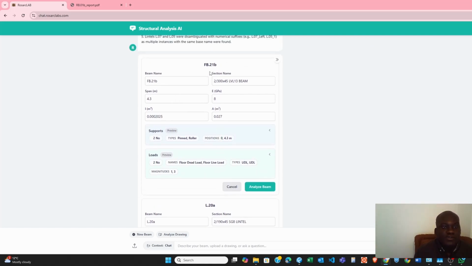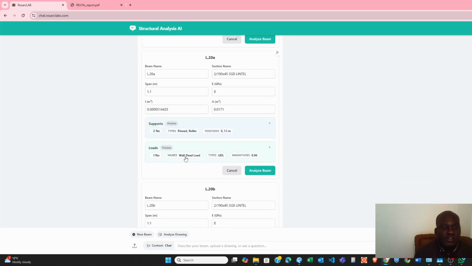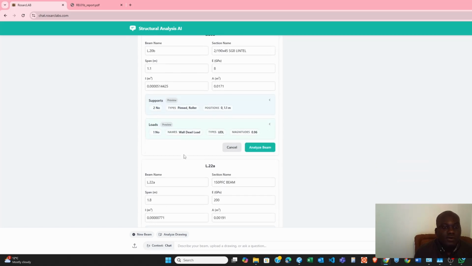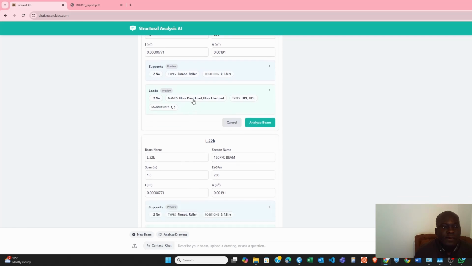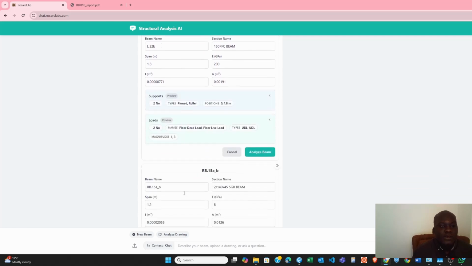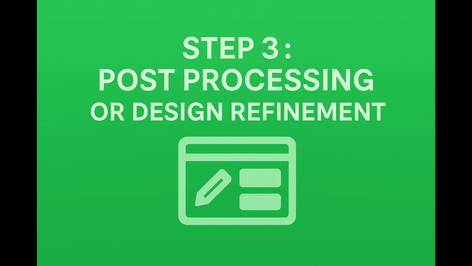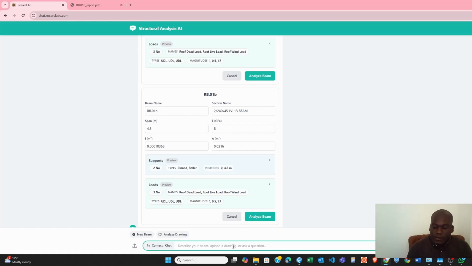And if you notice for the floor beams, it does floor loads. I'll just go for lintels, it does wall loads. Wall loads here, dead loads and all that. Now I can make some changes that I want to the beam. And this is the beauty of it, you can do batch processing.